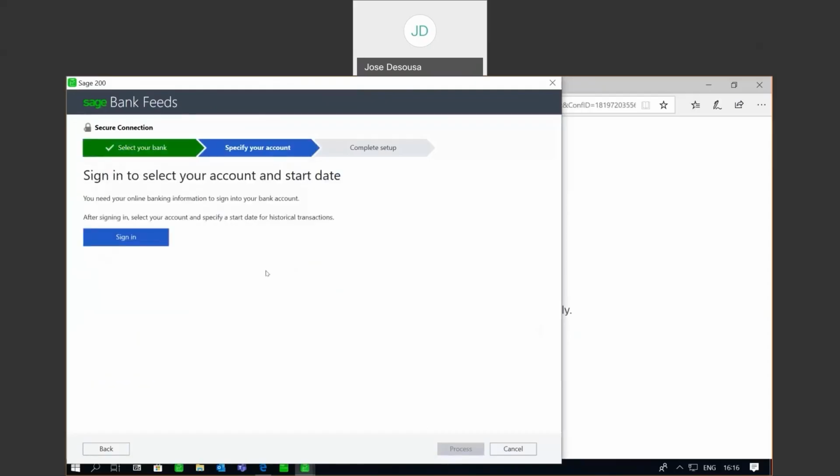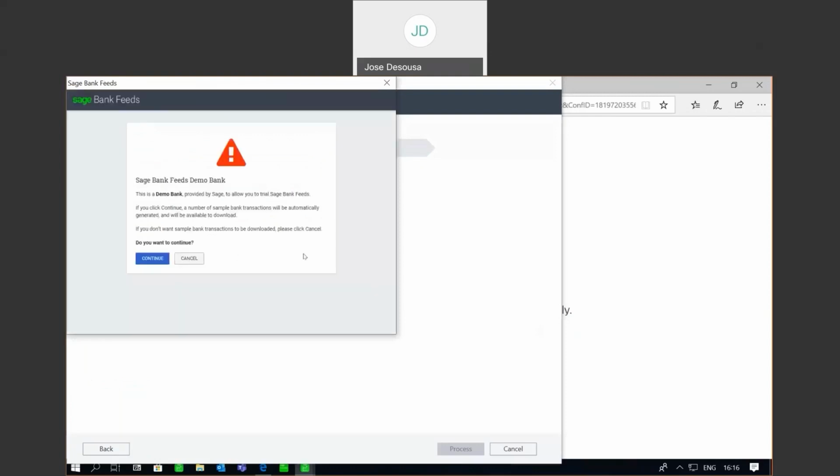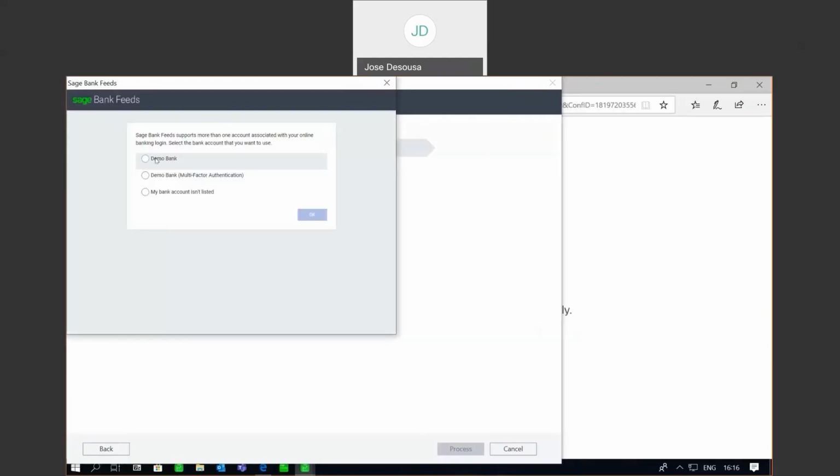Waiting for it to complete. Right, say sign in. Let's just wait for it to connect. Right, so it tells me that I'm using the demo bank and I can continue. And I'm going to specify the demo bank option and say OK.